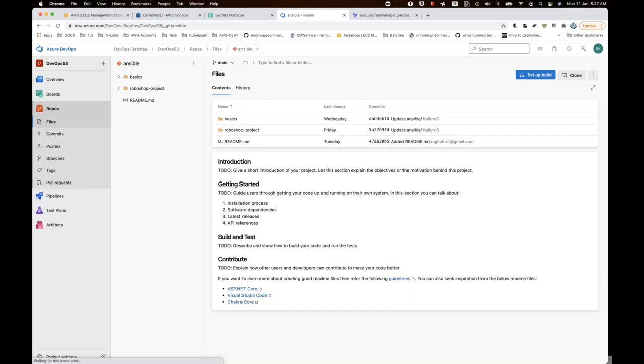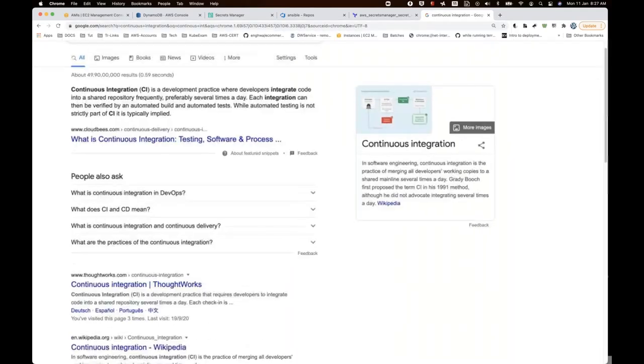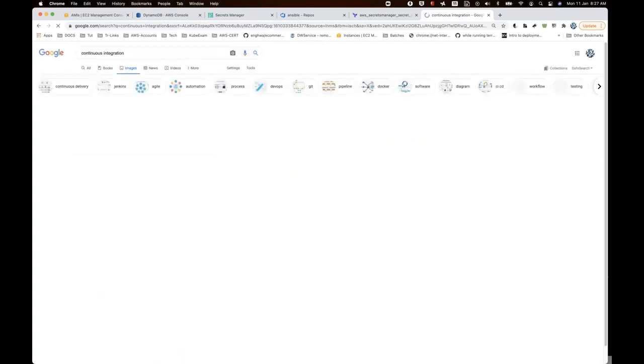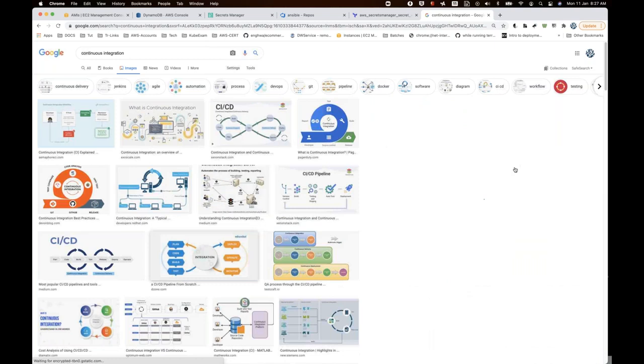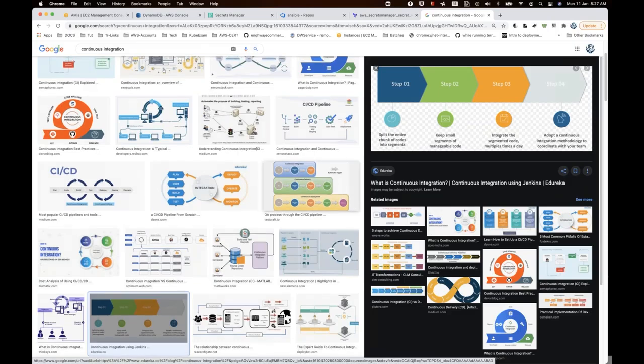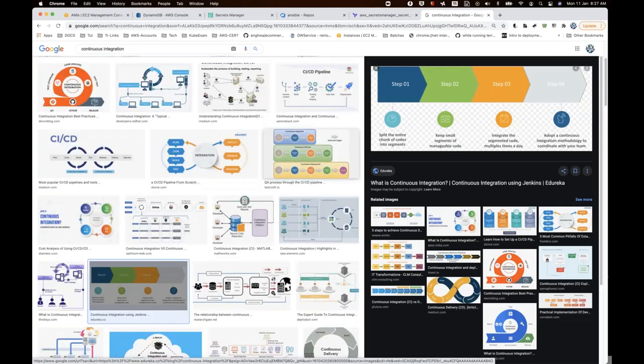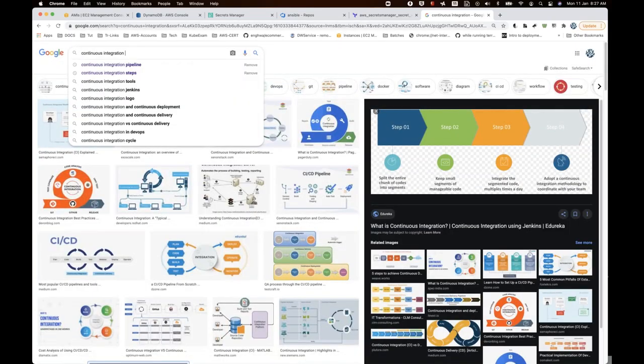When you have continuous integration, so what is continuous integration? It is a development practice where developers integrate their code into a shared repository frequently, preferably several times a day. Each integration can be verified by automated build and automated test. So or else you look into the images basically. What is the CI generally you do is, or let me just show you a very simple one. Or else I'll put it like artifacts.